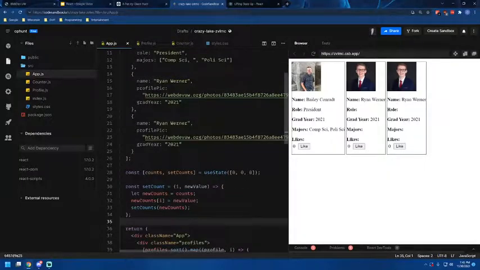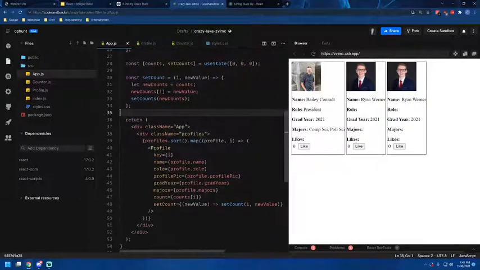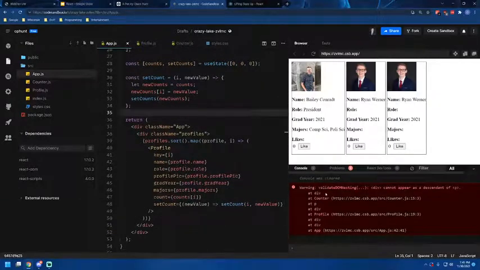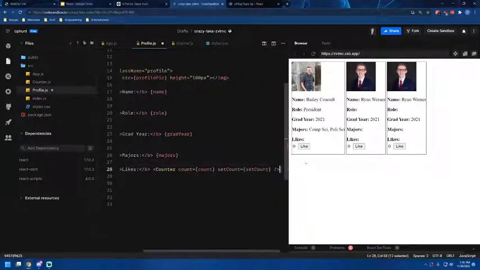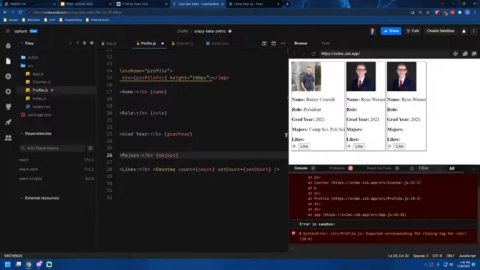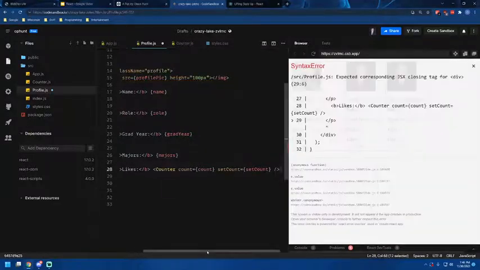So this is the fun part where we get to look at the errors now. Div cannot appear as a descendant of paragraph. That makes sense. So let's just take out this paragraph. I don't think that was our problem before, though. Expected JSX closing tag for div. Did I delete a closing tag? Probably.